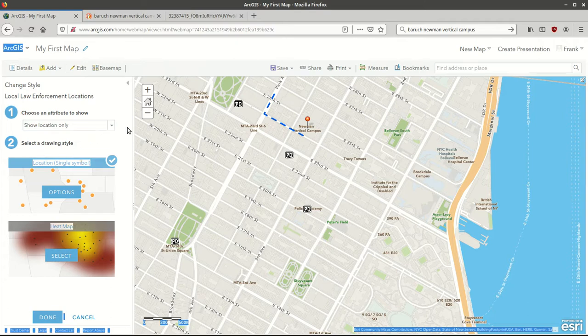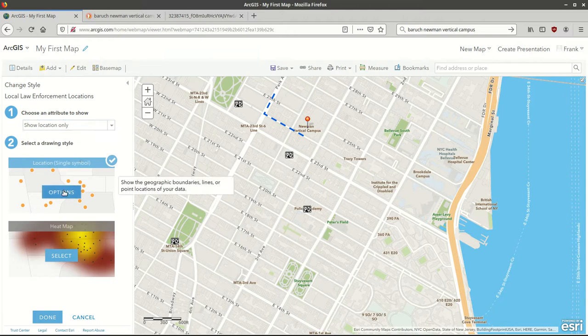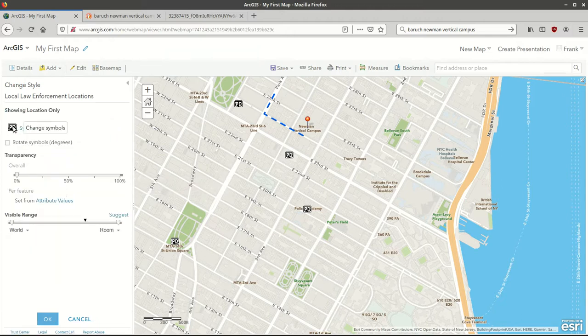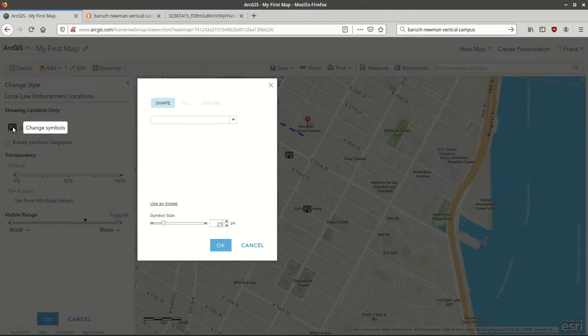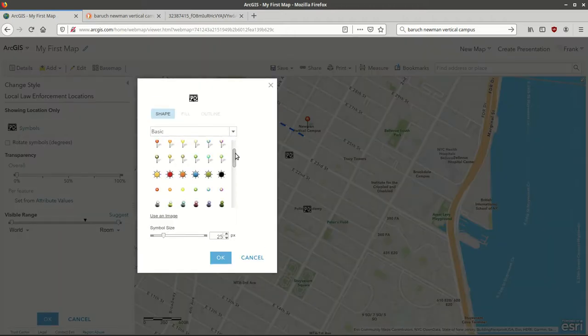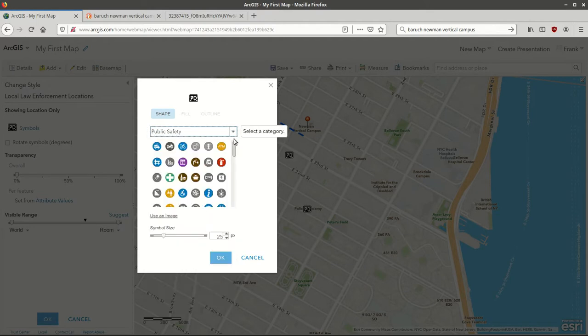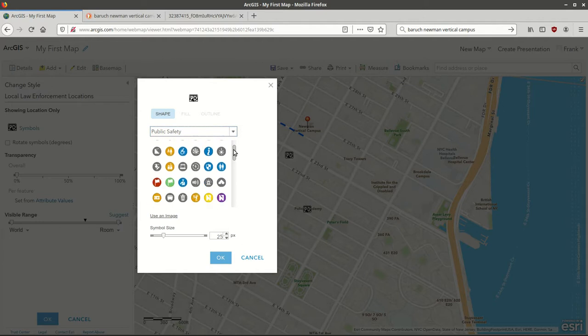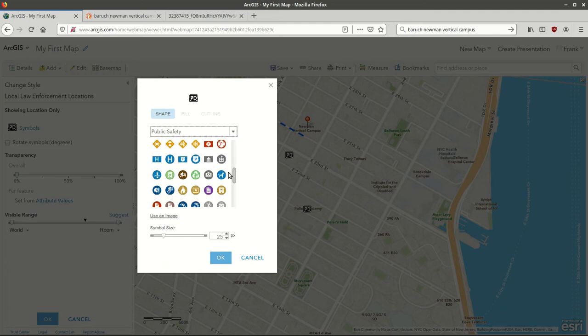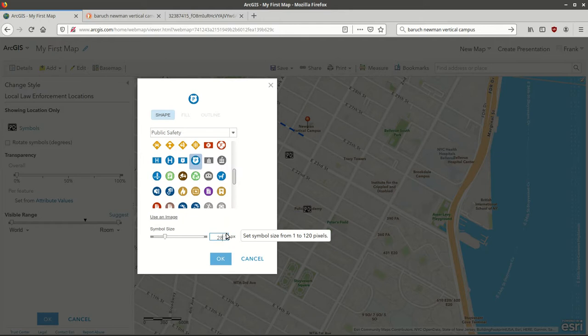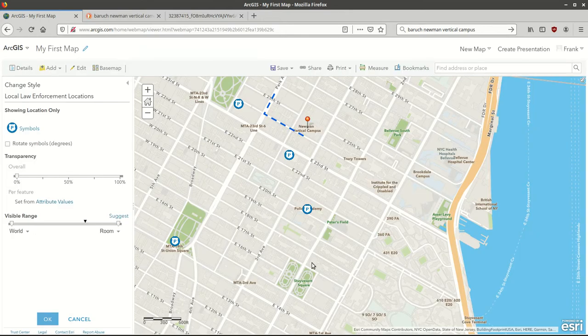If I click on that, I can say just show the location, and we'll show this as just an individual symbol. But if I want to change that, I can click on the symbol, and now this gets us back to our symbol window again that we saw earlier. I think in the drop down there was something here for public safety, and then here are all of these different icons that we can choose from. So like here's another one for police, for example, and I can also make it bigger, and there we go.